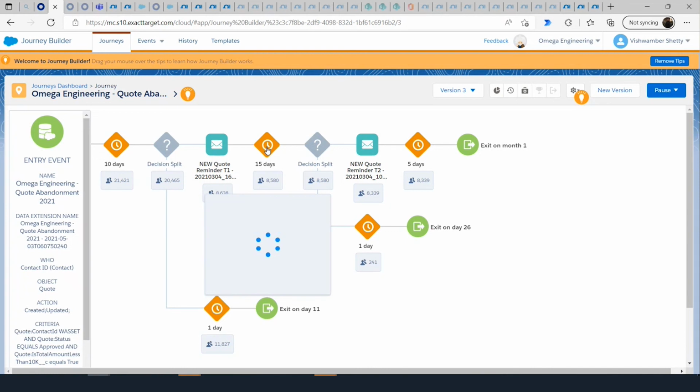After that, wait for 15 days, and then come and see here again. Has the customer approved the quote? If the customer has approved it, he exits out. But if he hasn't approved, send another email, and wait for 5 days. Now, a similar thing can be built as a cart abandonment. Just give me a second. Let me see if I have one.